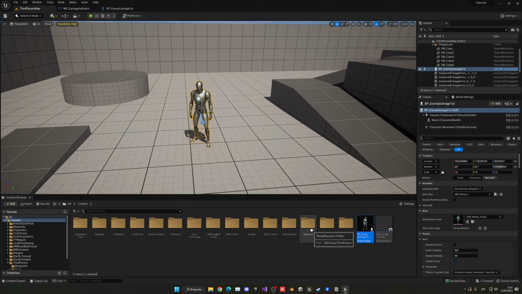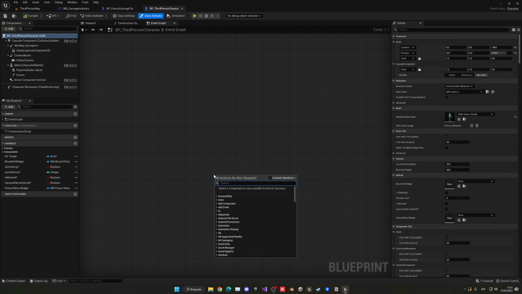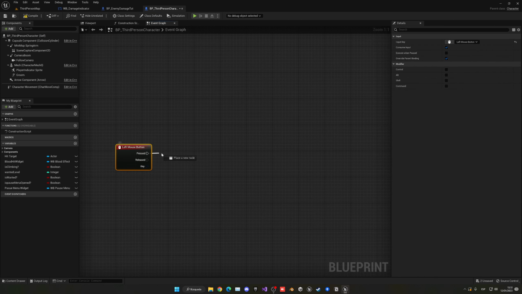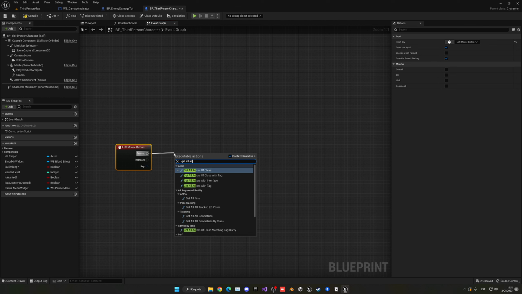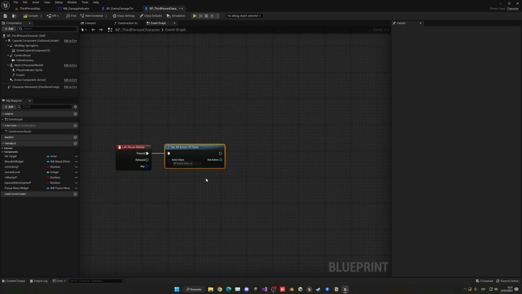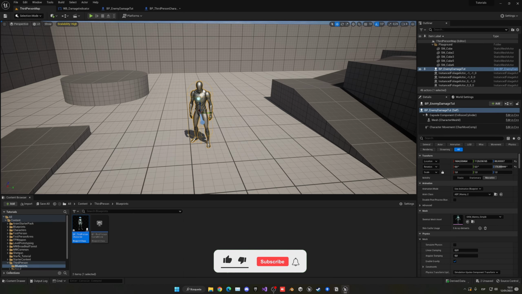I'm just going to go into the third person character blueprint, and what I'm going to do is that when I press the left mouse button, so I basically left click, I'm going to get all actors of class, and then simply find my BP enemy damage dude. I'm just going to get the copy 0. So basically what I'm doing is just getting this enemy in the scene, the first one that I find.